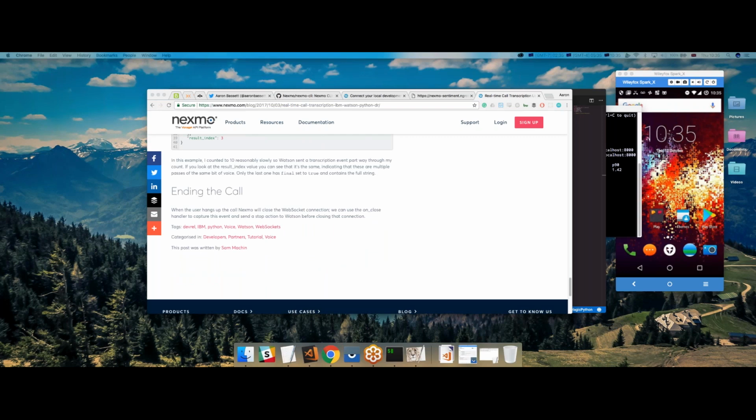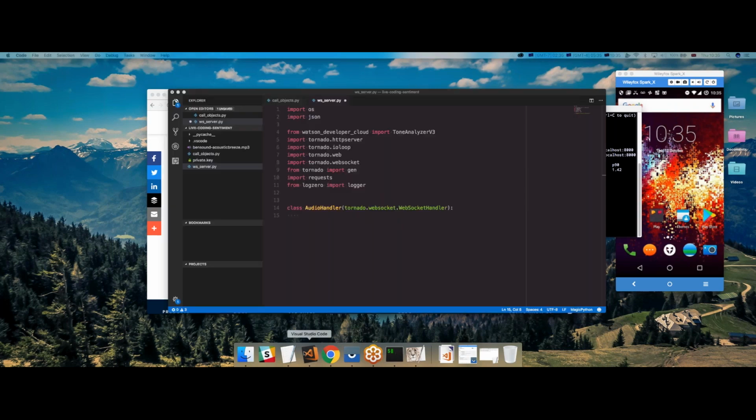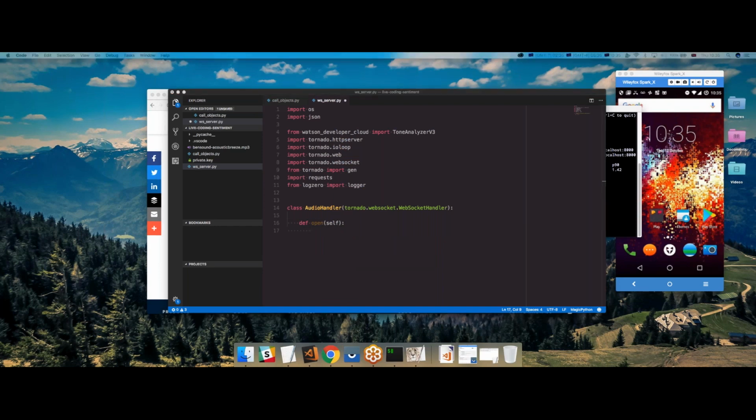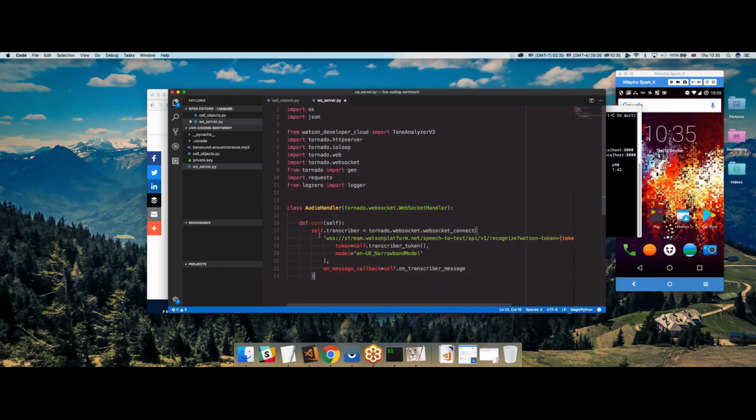So the first thing we're going to want to do is whenever the audio socket is opened, we're going to then create our WebSocket connection out to IBM Watson. So we're actually going to leave in our open handler. Whenever a connection is opened, we're going to create a new WebSocket connection. In order to do that, we have this little bit here. What I'm doing here is creating this transcriber on our class, which is actually going to create another WebSocket connection.